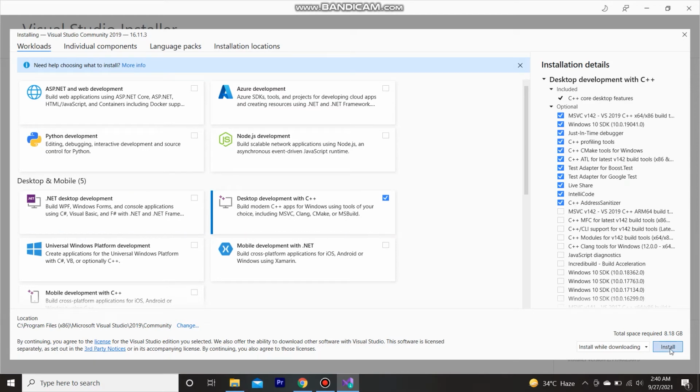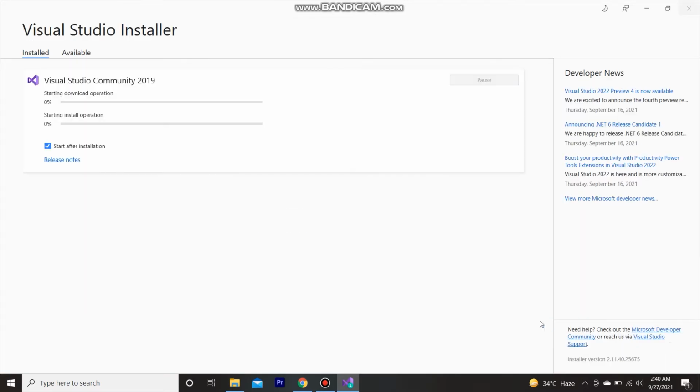Now you have to click on the install option in the rightmost corner. It will start downloading the workload, as you can see. Meanwhile it is downloading, let me show you some new features of Visual Studio 2019.